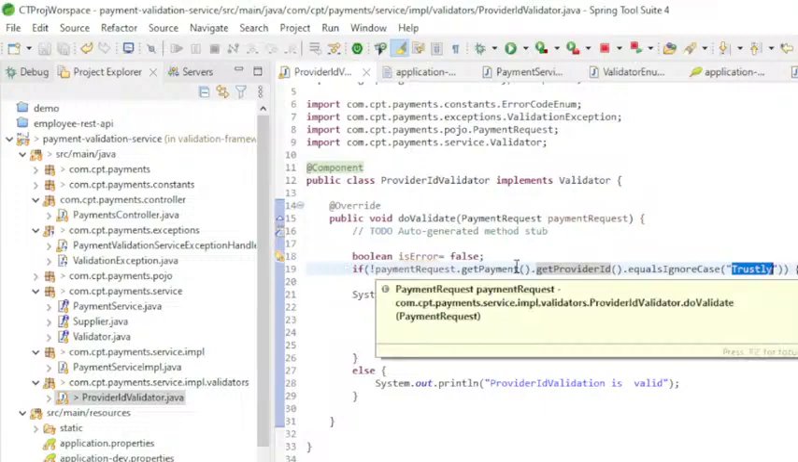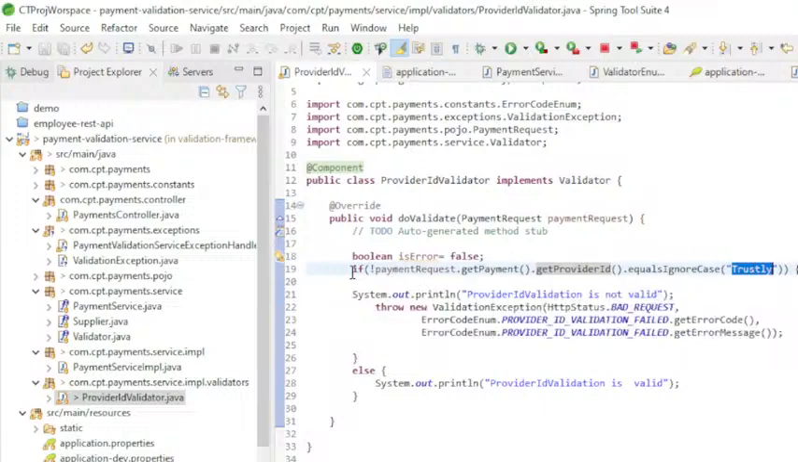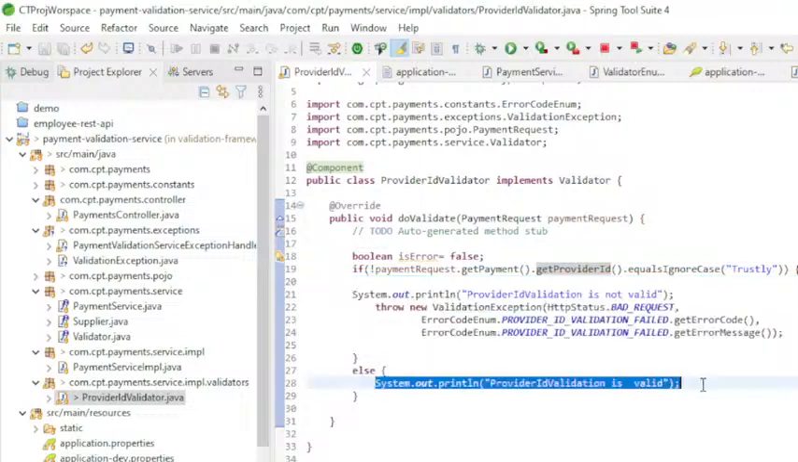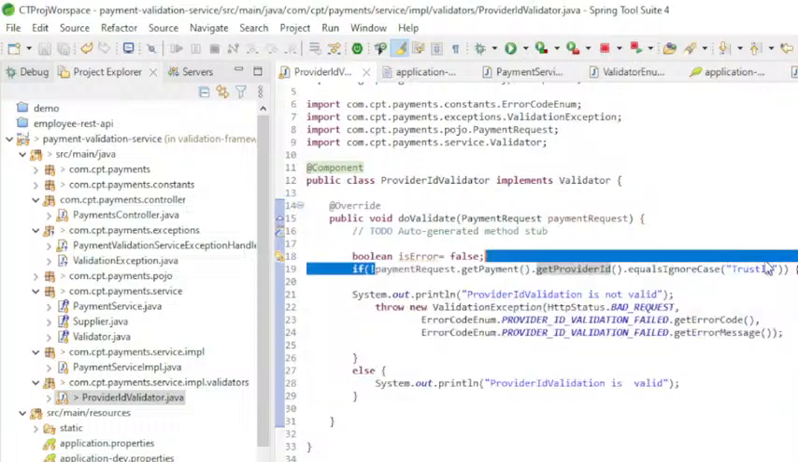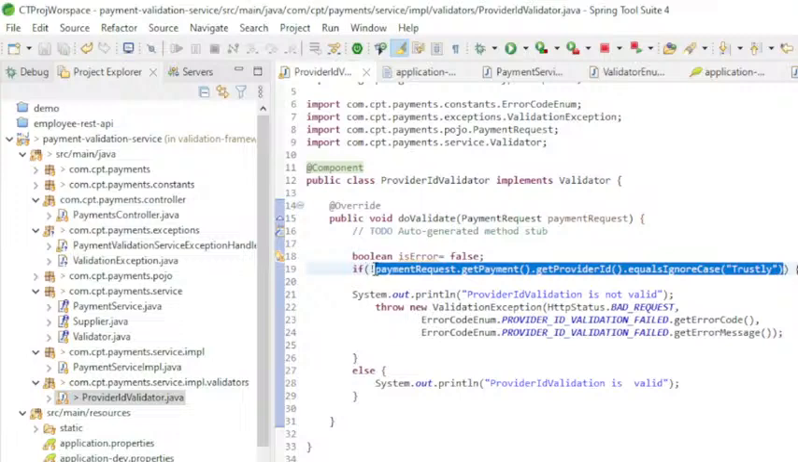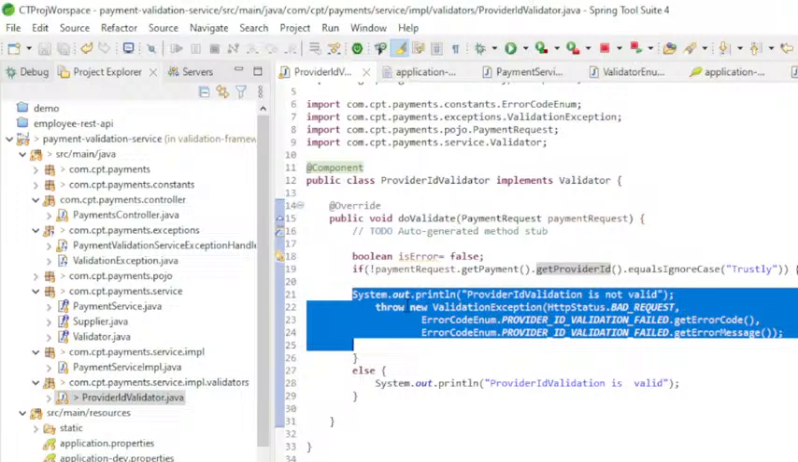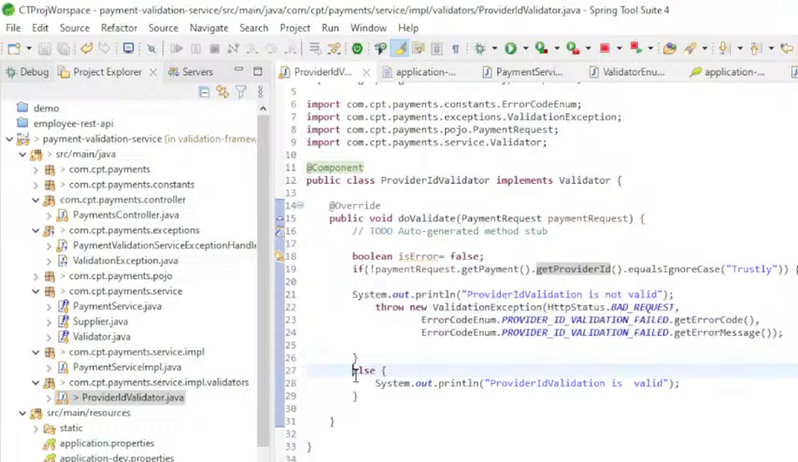This validator will validate the request. If it has the same provider ID, it will go inside this if block, or if it is not matched, it will go under this else block. But here what we have written is it should be false. If it is true, but true not equals, that means it is false. If the condition is false, then it will go under this and perform the error handling. If the condition is true, it comes in this else block.